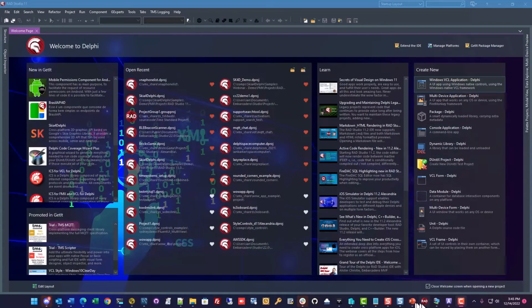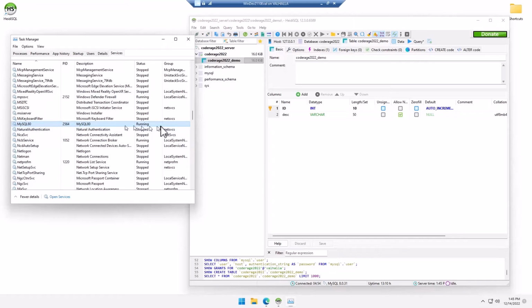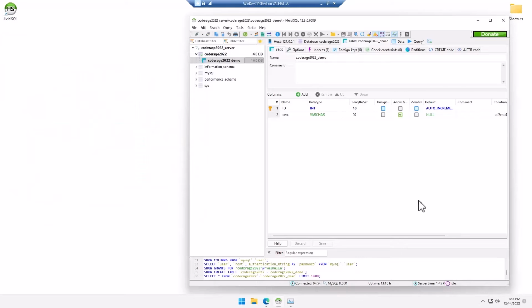Okay, I'm also going to show you how to connect to a remote server. The way I'm doing that is I have this virtual machine here, which is an evaluation thing. You can download these for free from Microsoft if you're a developer and use them for a while. What I have there is MySQL 8 running as a service on this server. This server is called WinDev2110eval, running on my machine, which is called Valhalla because I'm a bit of a Vikings freak.